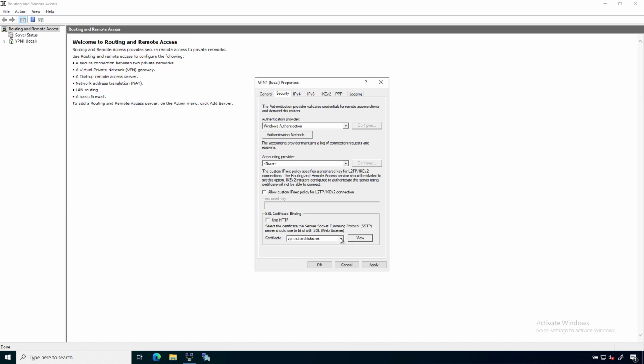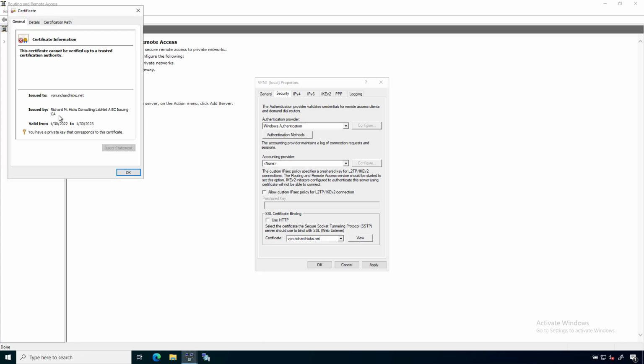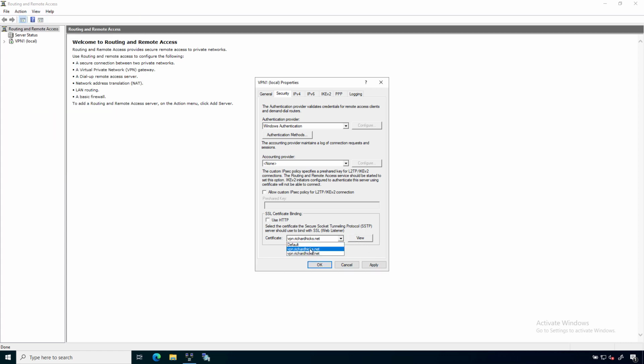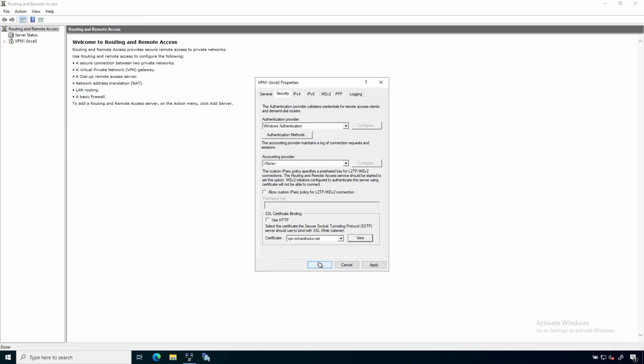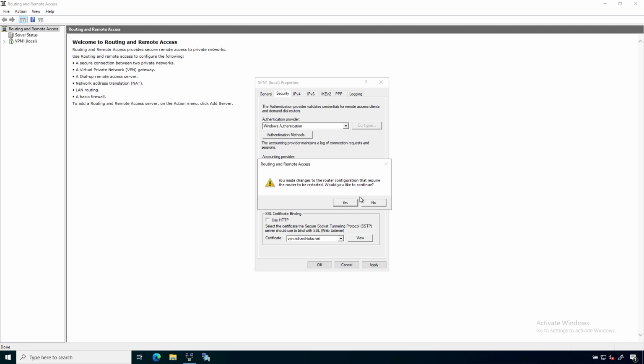Just to make sure, though, let's take a look at the next certificate, and you'll see here if we click View, this was issued by my private internal CA. So obviously this is not the correct certificate. So we'll click View once more just to make sure. Click OK. We'll click OK again, and then we'll be prompted to restart the remote access service. Now it's important to understand that anytime you restart the remote access service, any active sessions will be disconnected, meaning if you're going to make this change, probably best not to do it during production hours.